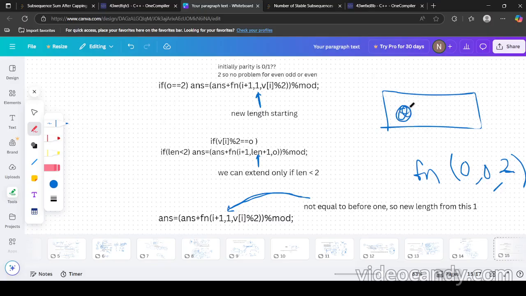So now let's check the code. Initially we are at this one. If the last parity is 2, what does this mean? It means that we did not start any subsequence till now. Only then is the parity 2, else the parity would have been 0 or 1. So if the parity is 2, we are starting a new subsequence with this one. Now what will be the length? The length is 1 because it's a new number in the subsequence.